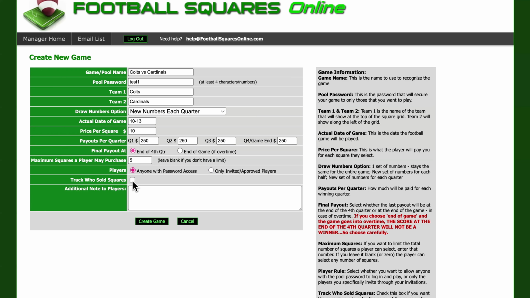We also have the ability to track who sold the squares. So if you are running a charity, for example, and you want to know who is out there selling these squares, you can turn this option on here. And when someone signs up, they have the ability to type in the name of the person who sold them the squares. And that way, on the back end, you can take a look and see who is selling the most squares. I'll go ahead and leave this off for now.